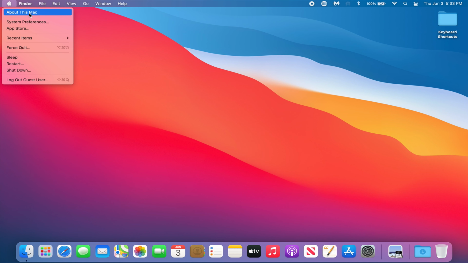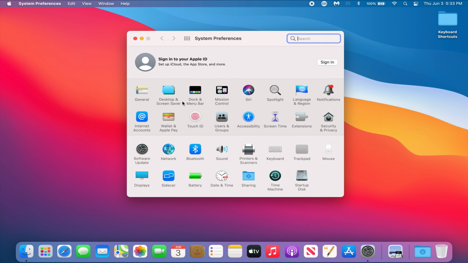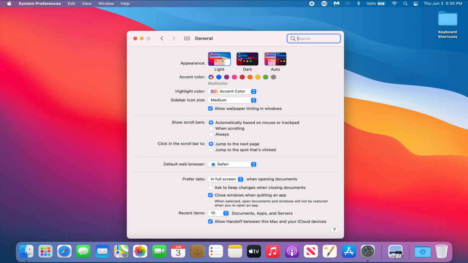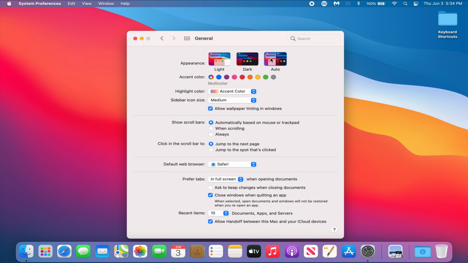The next thing we're going to do is click on System Preferences. This is where you're going to find a lot of options such as General, your desktop and screensavers, and accessibility. But for now, we're going to go into General. In here, you can do many things. You can change the appearance of your computer, make it light mode or dark mode, and change different accent colors such as green, yellow, blue, pink, and just make it your own thing.